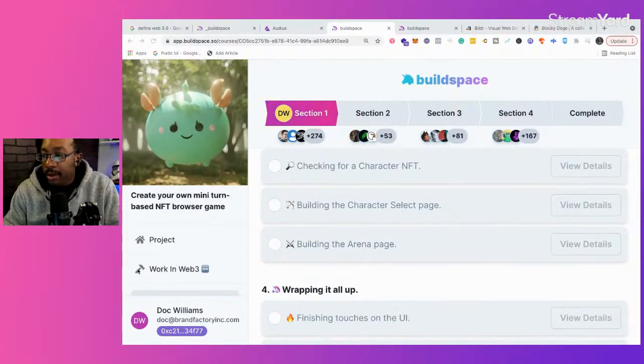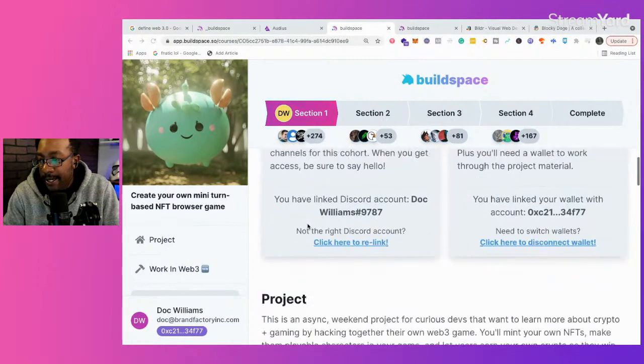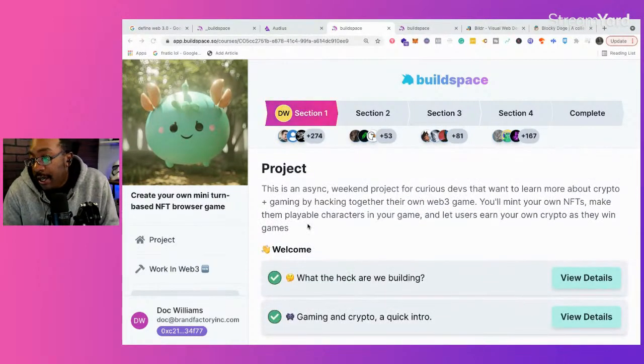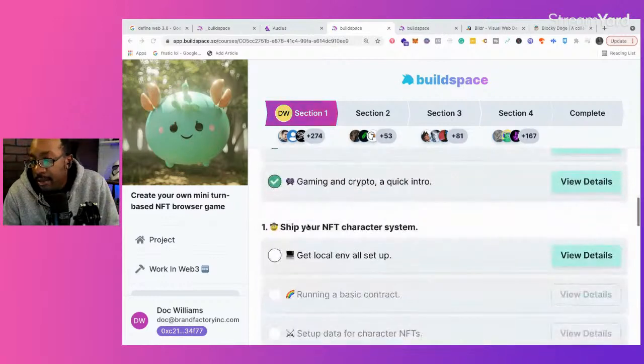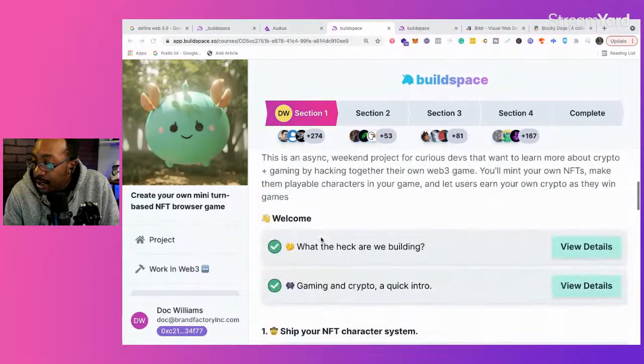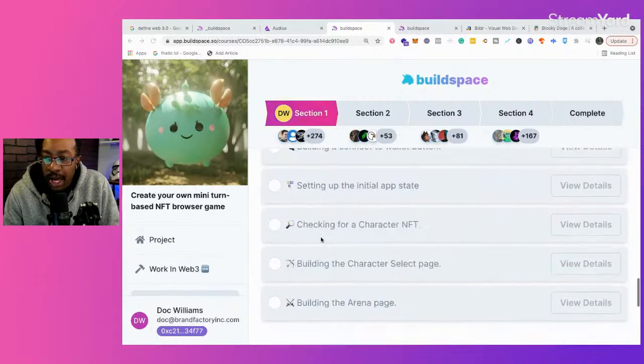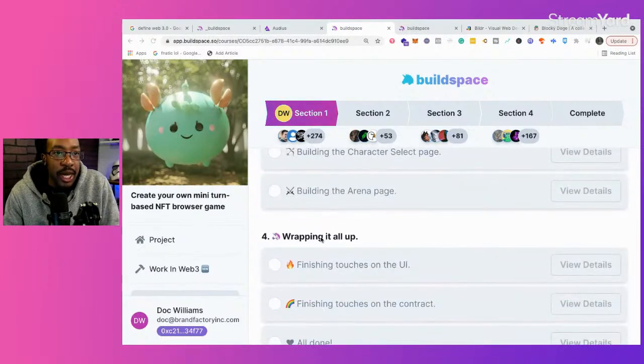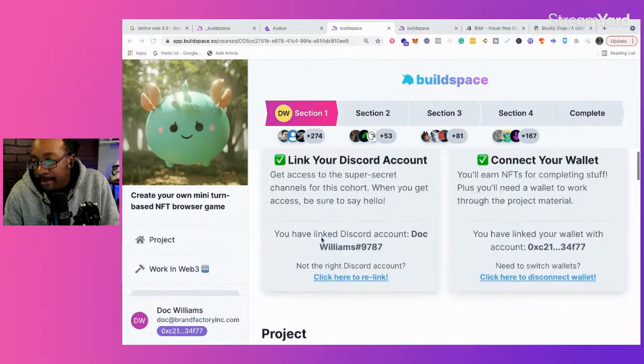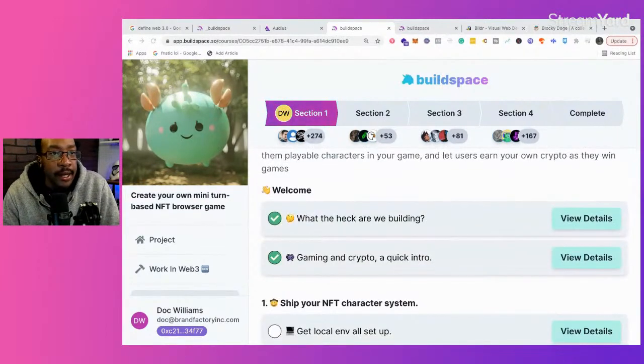So what we're going to be doing is looking at this project. We're going to be looking at shipping your NFT character, building the game logic, shipping the web app, and then wrapping it up. So that is what I'm working on today. And again, if you have any questions on Web3 or what projects you're working on, let me know.